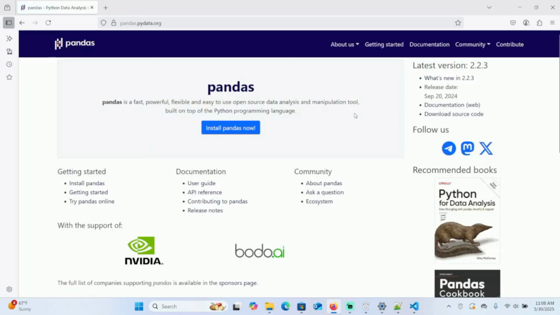Okay, so this is the pandas library. It's an open source library. So pandas, it says pandas is a fast, powerful, flexible, and easy to use open source data analysis and manipulation tool built on top of the Python programming language. So that's what we're going to be using to manipulate our data.